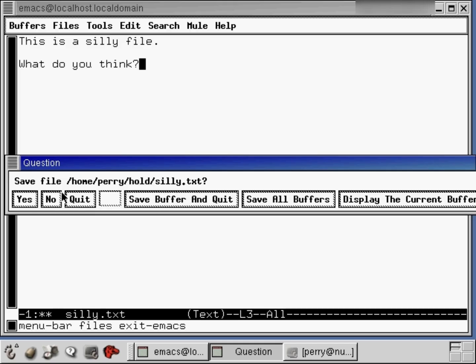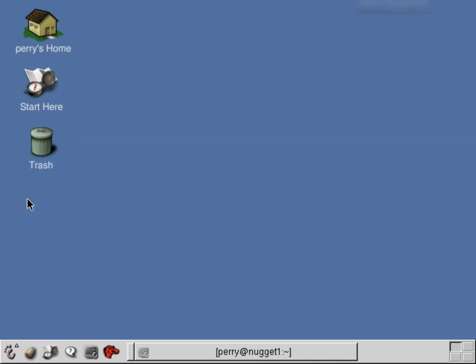Oh, and now it's saying, do you want to save this file? I guess I've changed it since the last time I saved it, so it's making sure that I want to save this. So yes, I do want to save it, and now it exits me out of Emacs. Now let's talk a little bit about the vi editor.